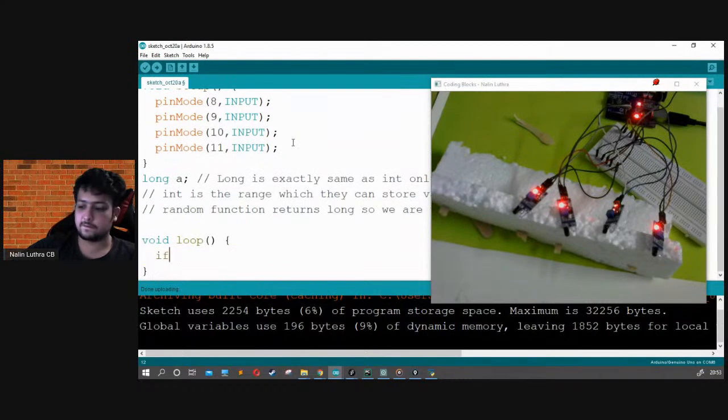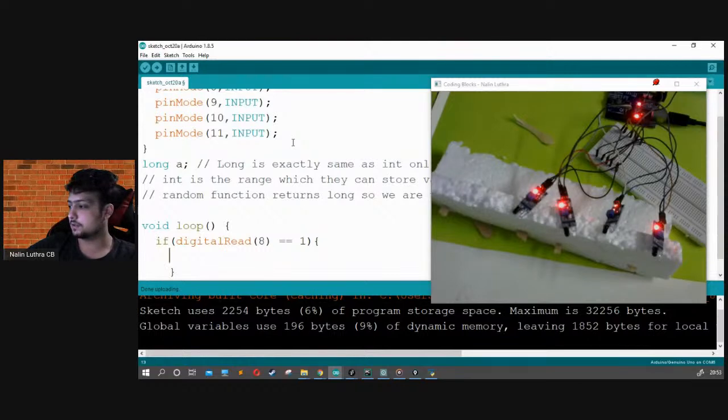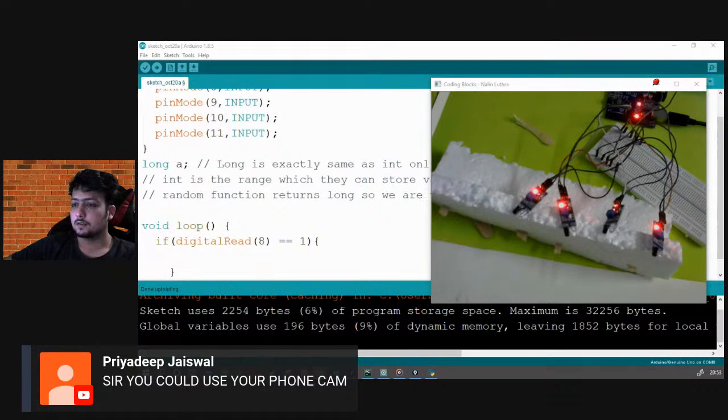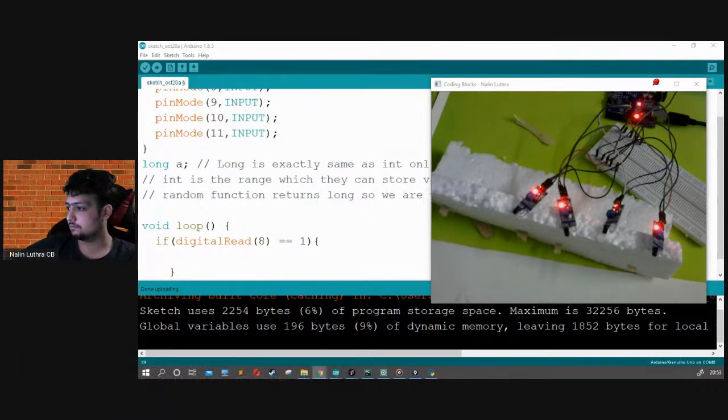So let's say if, we got digitalRead. What do we have? We got 8 is equal to 1, right? So we say what? No, we can try it later, not now. Let's get it done first of all, and then we'll see about it.